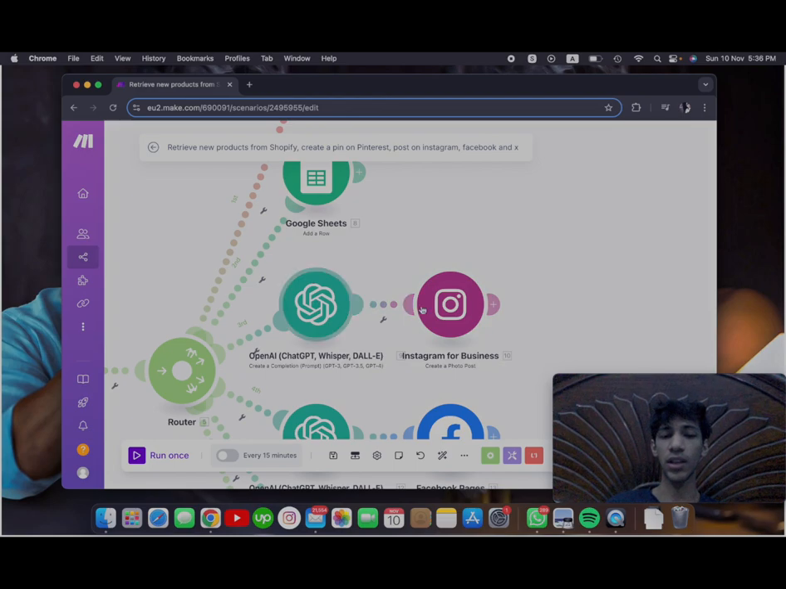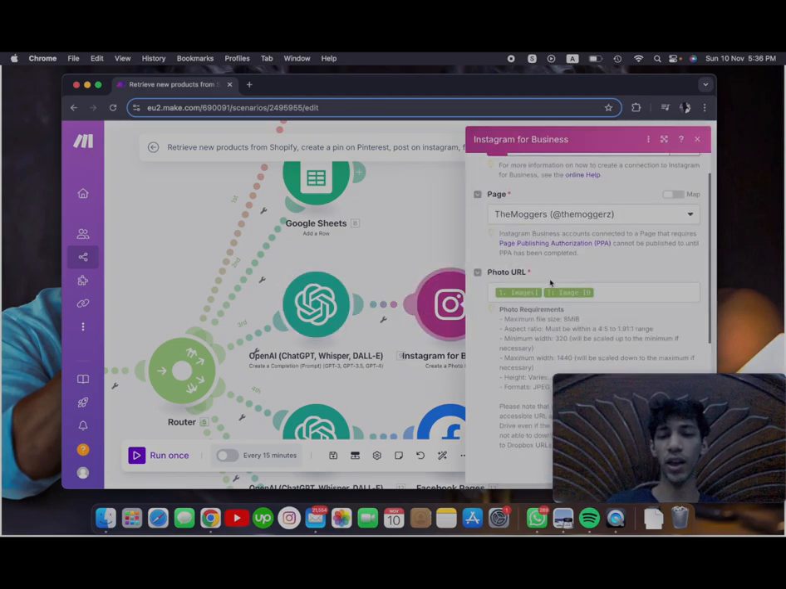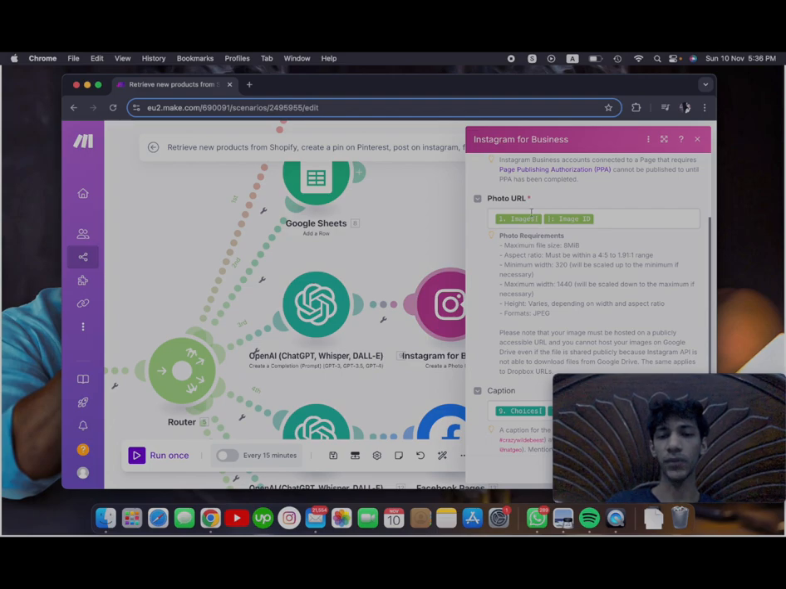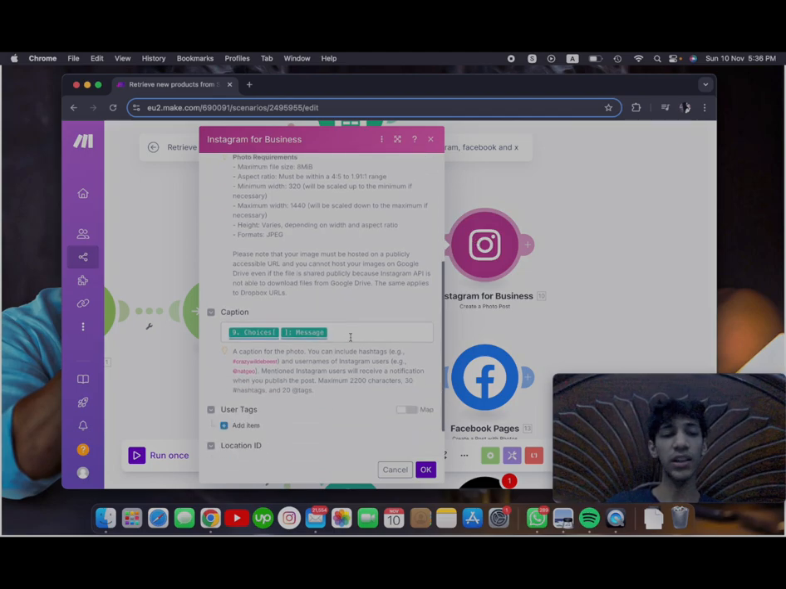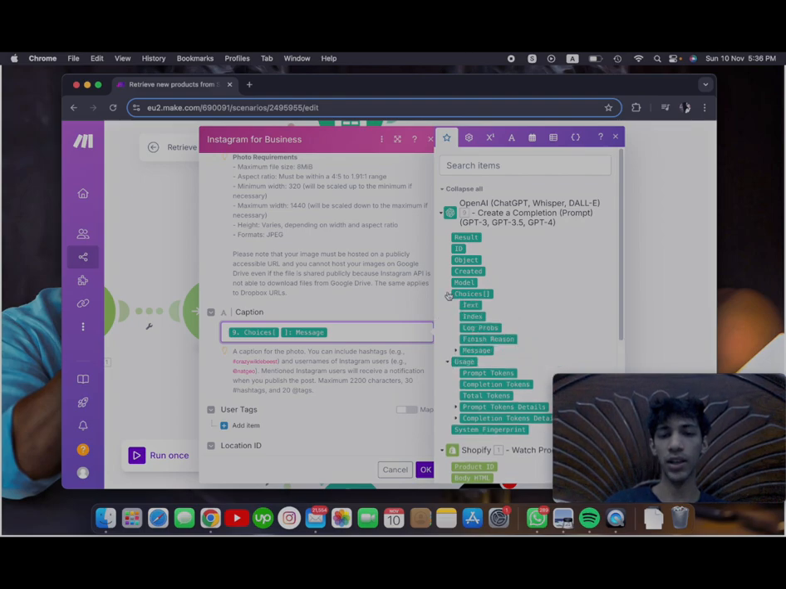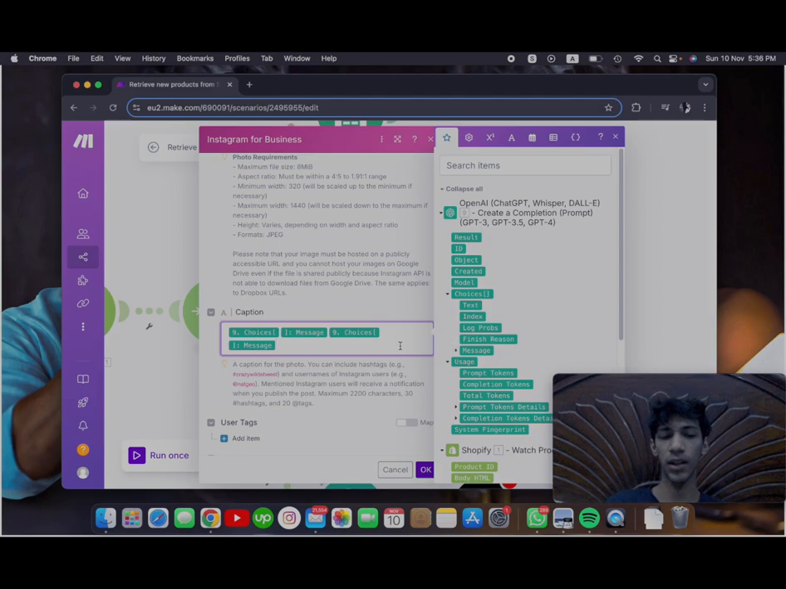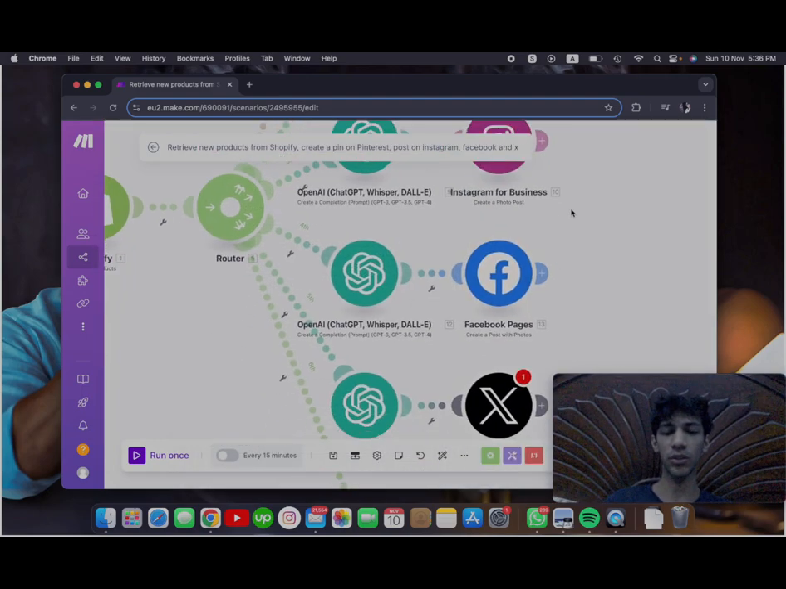And after this, I've connected it to Instagram, and then I've added my page. There's a photo URL which I've taken from the Shopify, like I told you. Okay, so that's it. And then in the caption, I've given the message. So here you can go, and in choices, you just have to go to message and select this whole thing and it will show you. So that's pretty much it for the Instagram one.